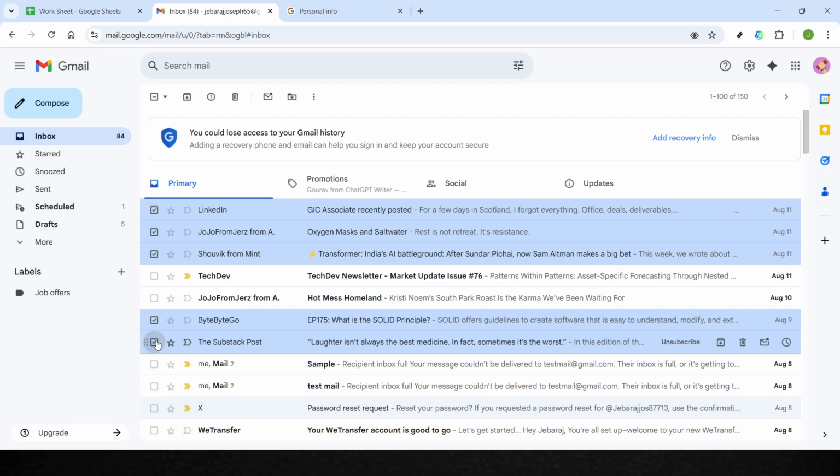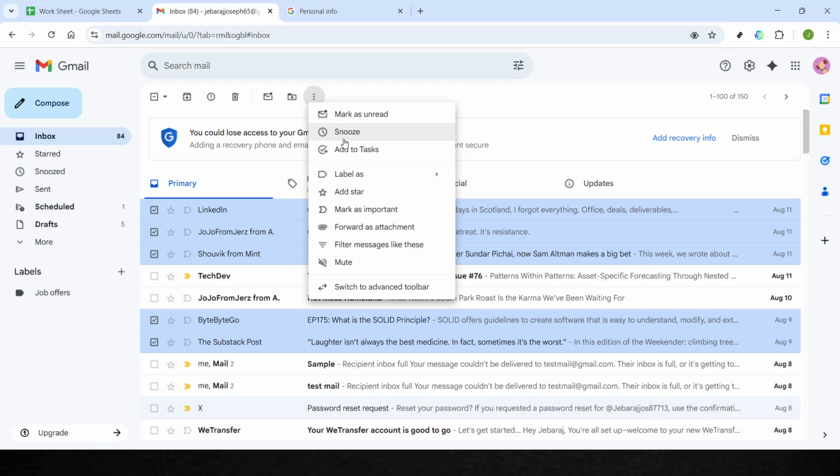With your emails selected, the next step is to click on the More button, which is represented by 3 vertical dots located at the top of your email list, just above your selected emails. Clicking this will reveal a drop-down menu with several options. You'll want to choose the Forward as Attachment option from this menu.